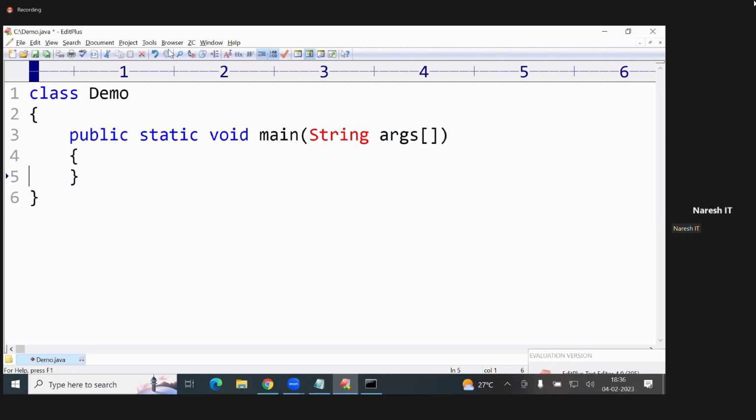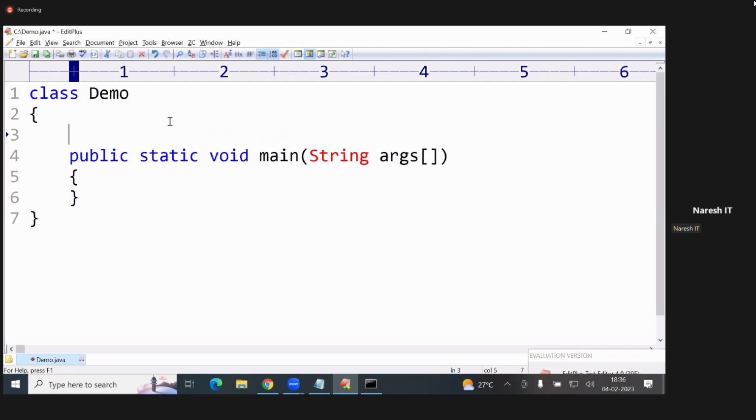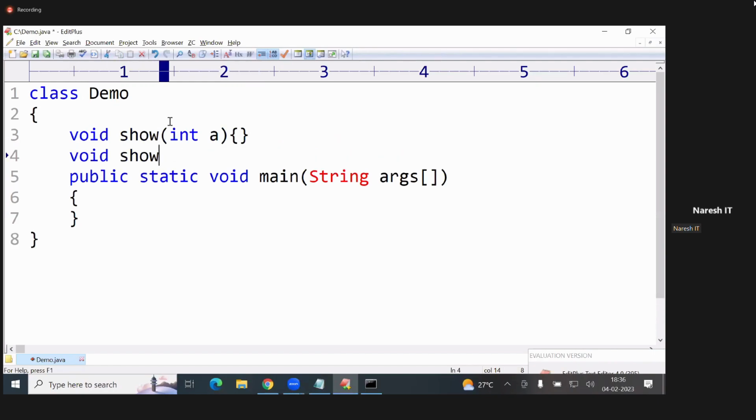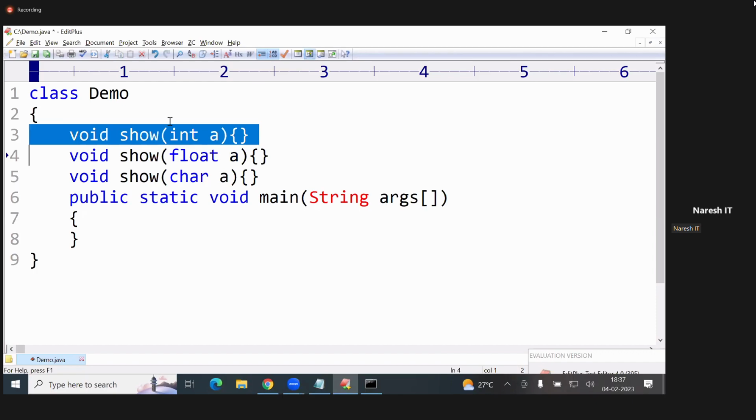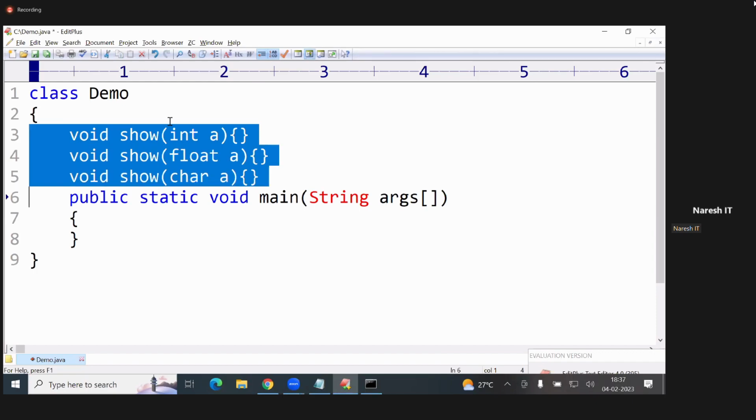Okay. Now I'll write void show, which takes integer. Void show, which takes float. Void show, which takes char. Now, is it overloading or overriding? Give me the answer. Overloading. Now, show, three method names are the same.